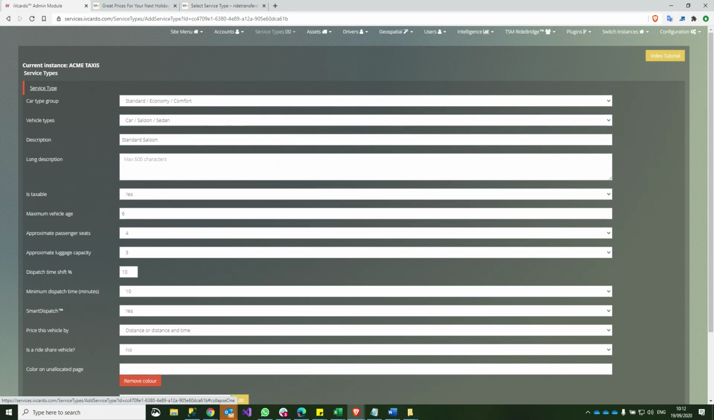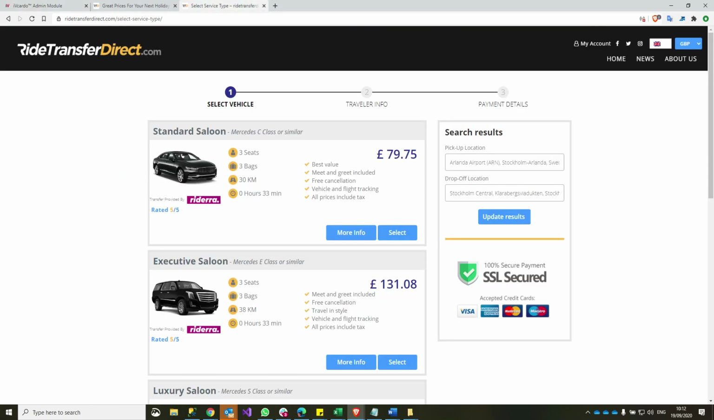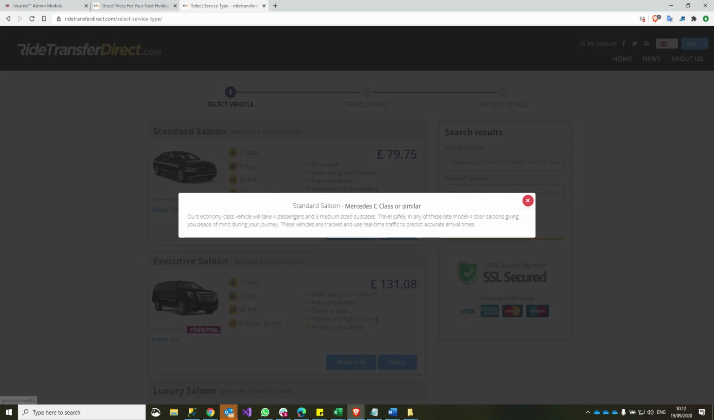But the grouping needs to stay the same. You can name that whatever you want. You can have a long description, and I'll show you where that appears. So when they go to more info, there's the long description.